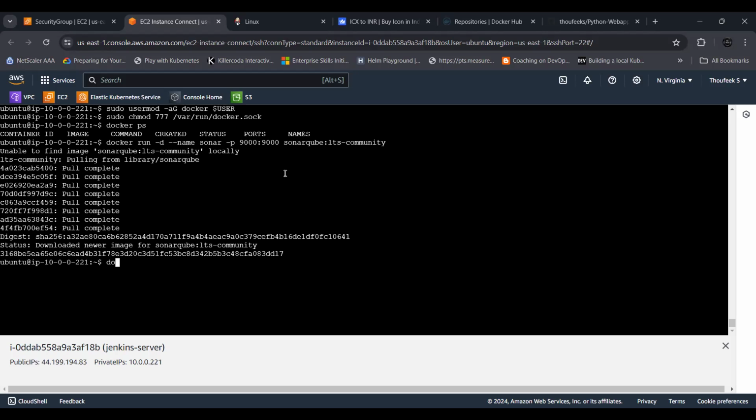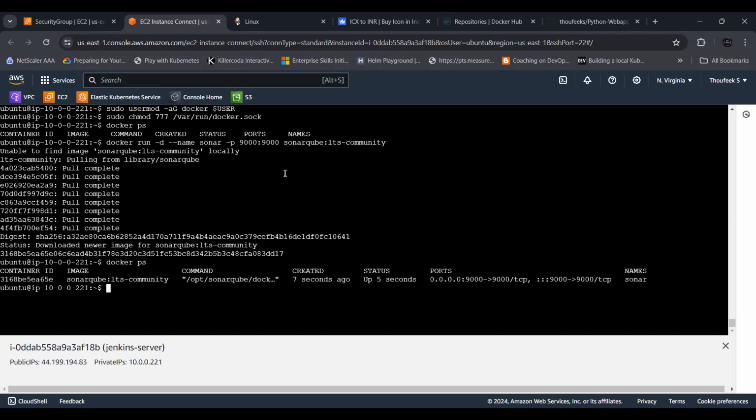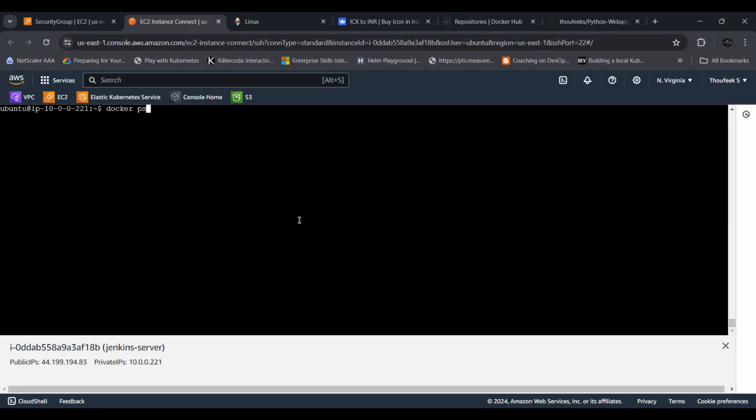So again, I'm checking docker ps. See, SonarQube is running. As of now, only one container here.